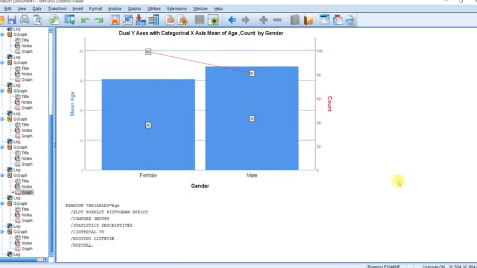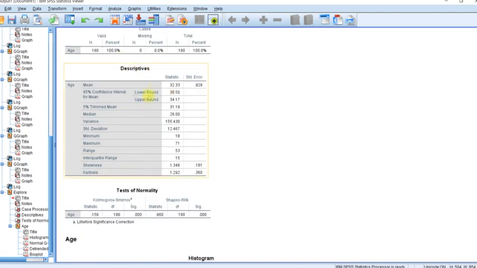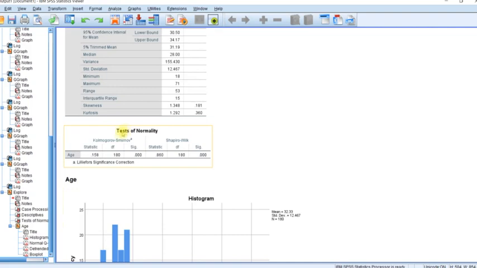Okay, so it's coming out now. It's processing. These are the descriptives of age. This is the test of normality. There are two tests: the Kolmogorov-Smirnov test and the Shapiro-Wilk test. These are the two tests used in statistical data analysis, even in some machine learning and deep learning. They use the Shapiro-Wilk test to know if your data is normal.